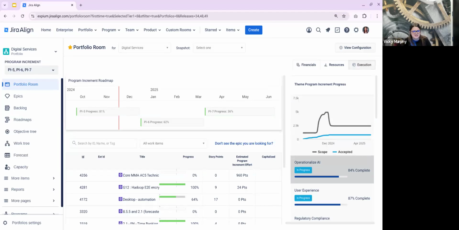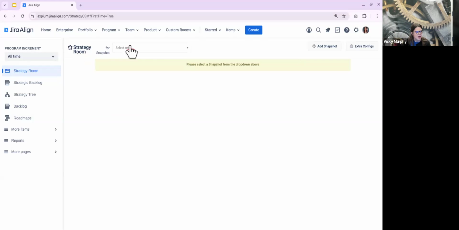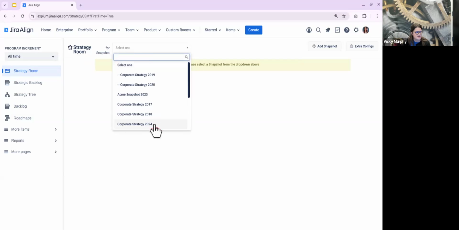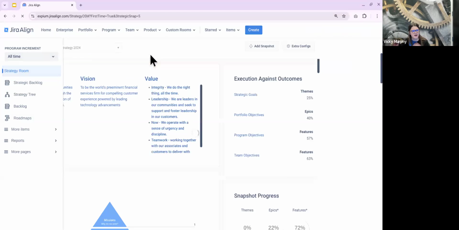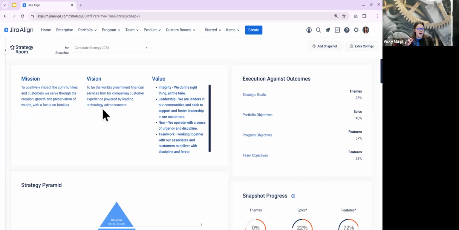All right, so that's the navigation. Let's go ahead and jump into the enterprise tier and start poking around some of these modules. So here I'm going to choose my snapshot. I want to look at all of my strategy and work items that apply to my 2024 strategy here. And this is what the strategy room looks like. Again, these are the quick hits for people who are trying to get that high level overview of all of our work here.